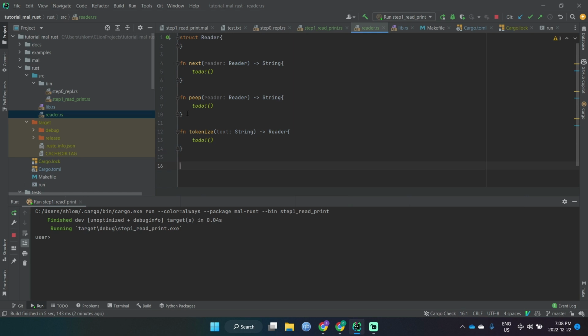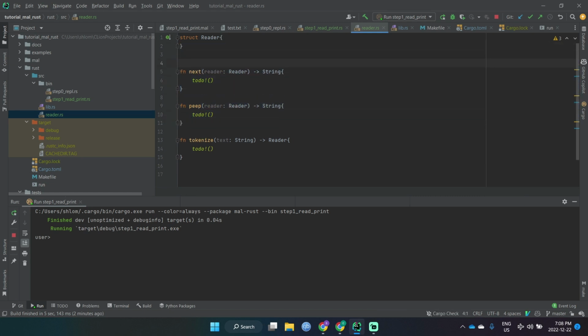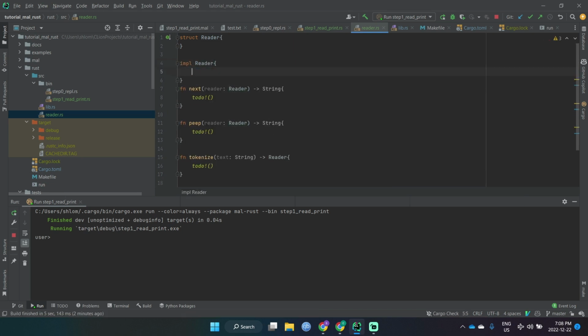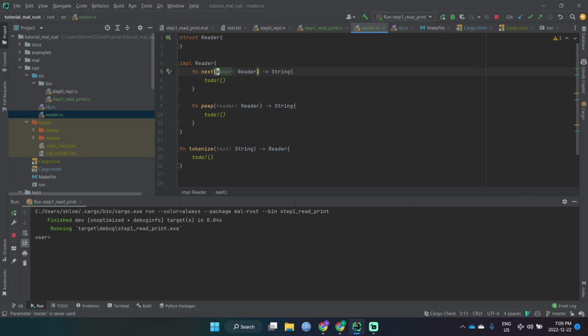Actually, this should be, I'm an idiot. It should be part of these are methods on reader. So this should just be impl reader. This is basically saying we're making methods for reader. And instead of it being reader, this is just self. Now we have our next function.